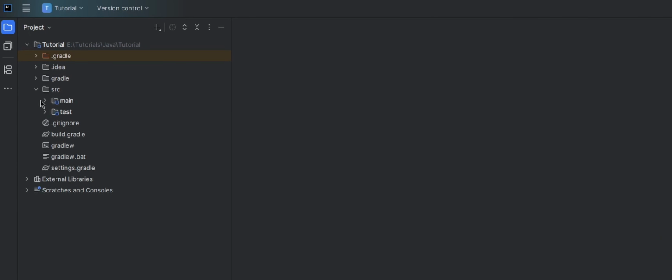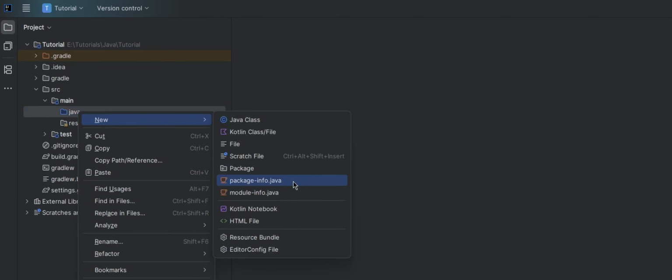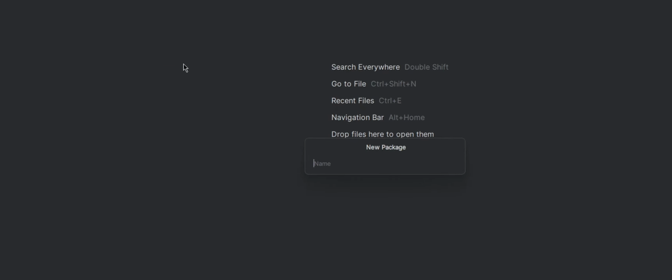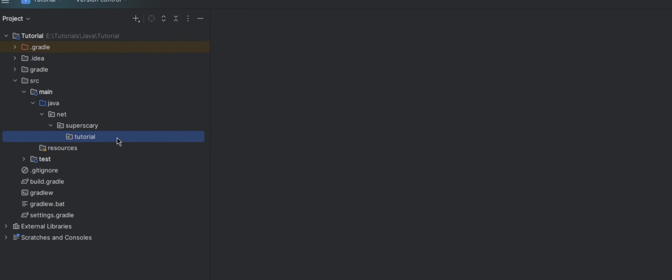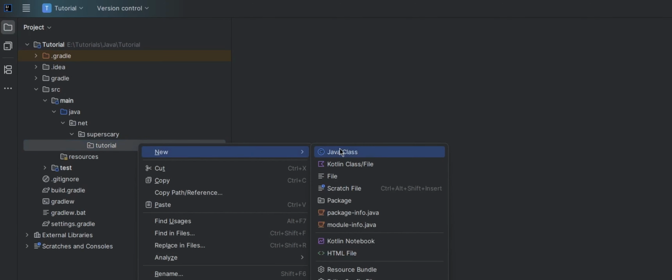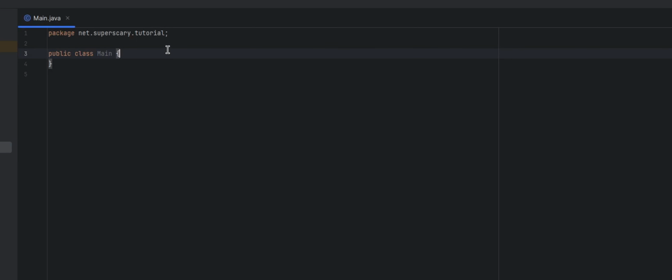We'll go to src, then main, and then you have a folder here called java. We're going to right click, go to New, Package, and the normal way to do this would be like .net or .com, super scary, and then we'll do a package called tutorial. In the tutorial package, we'll go ahead and create a class called Main, and it'll auto generate this for us.